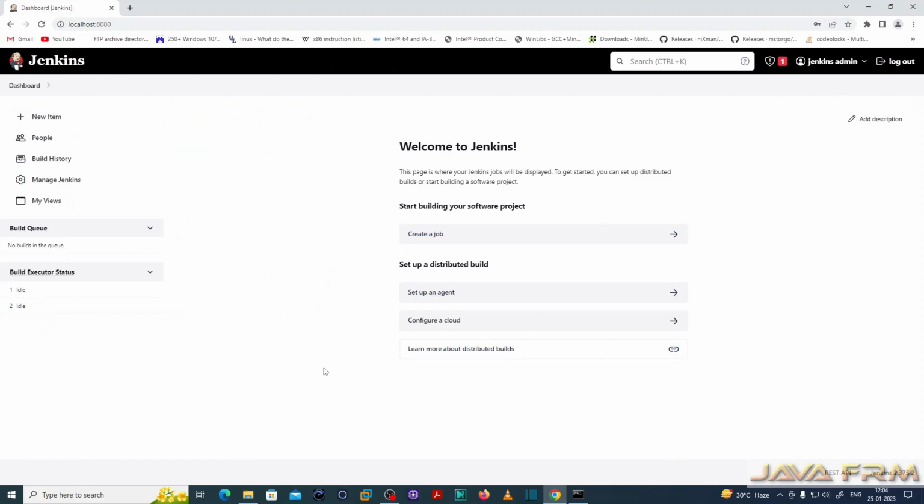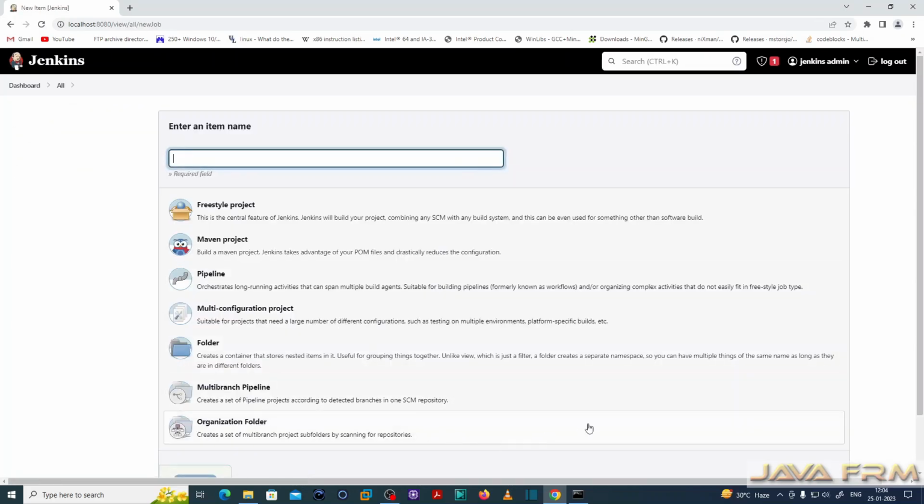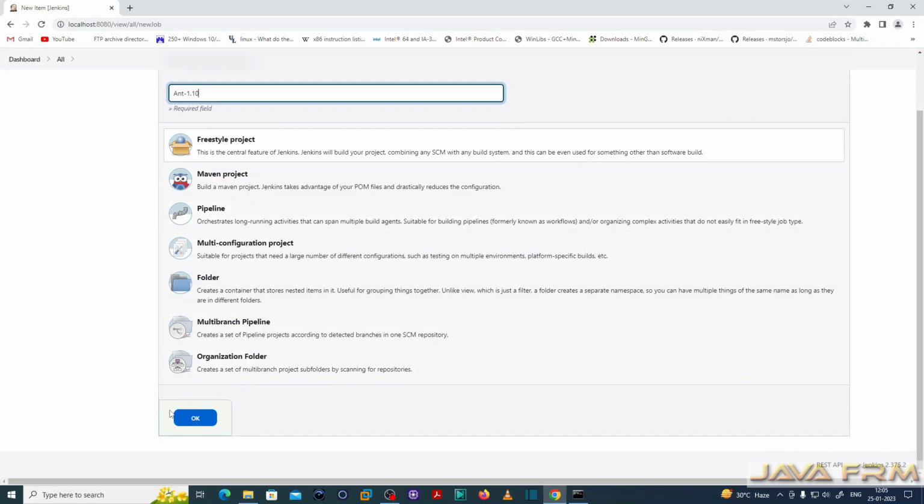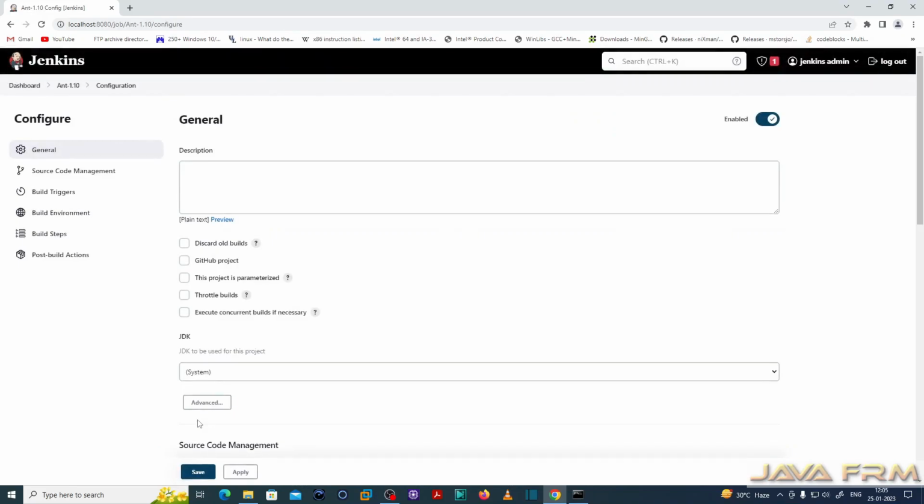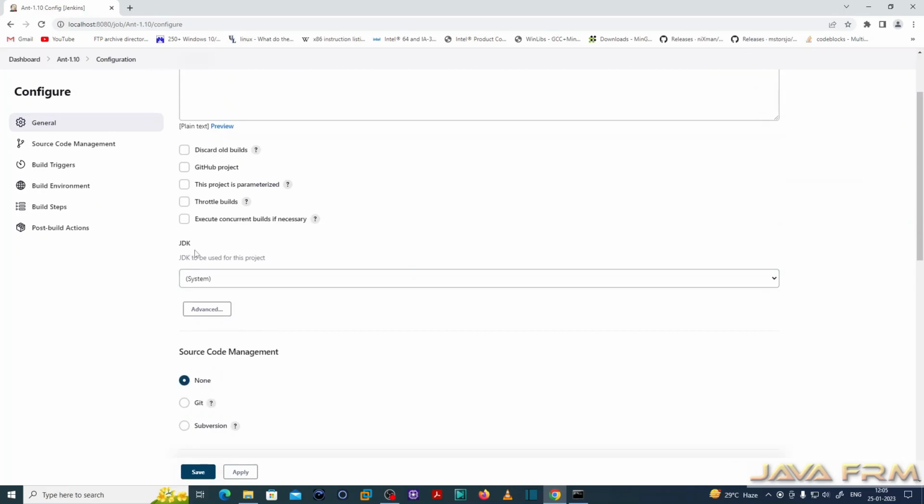So now I'm going to create one new project, a new freestyle project in Jenkins. So I'm giving some name to the freestyle project. Click OK button. So the freestyle project is created. Now let us configure the freestyle project.